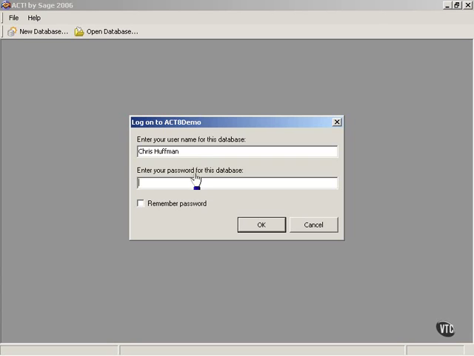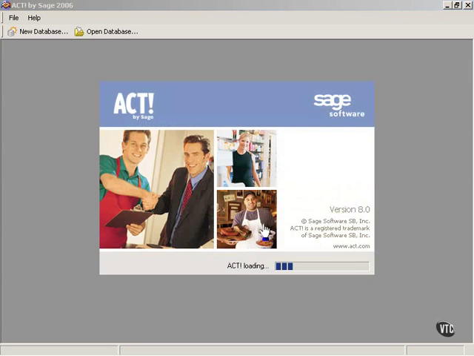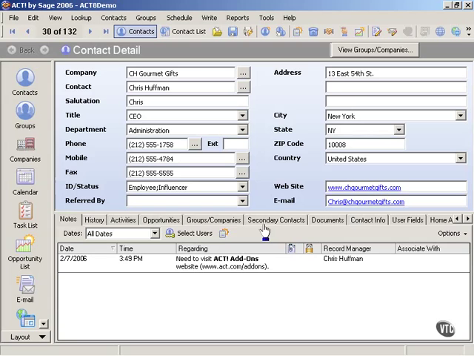You'll see that there is a place for a password in the logon screen. But Chris doesn't have a password right now. We're going to talk about assigning passwords and about how we can secure the ACT database later on. But right now he doesn't have a password, so we're just going to click on OK. And you'll see that ACT will start up. And once it's started, then we will be in the database.